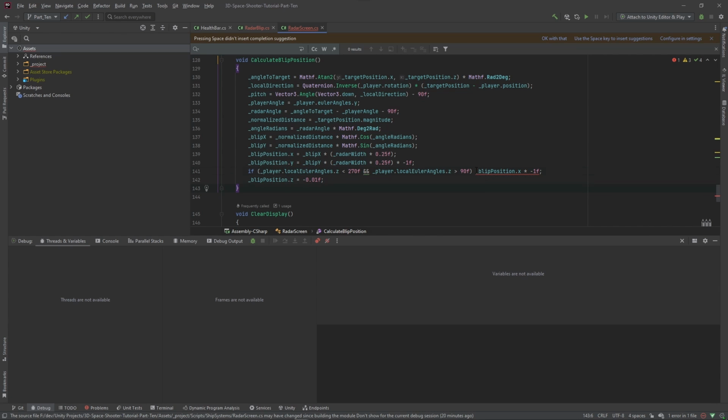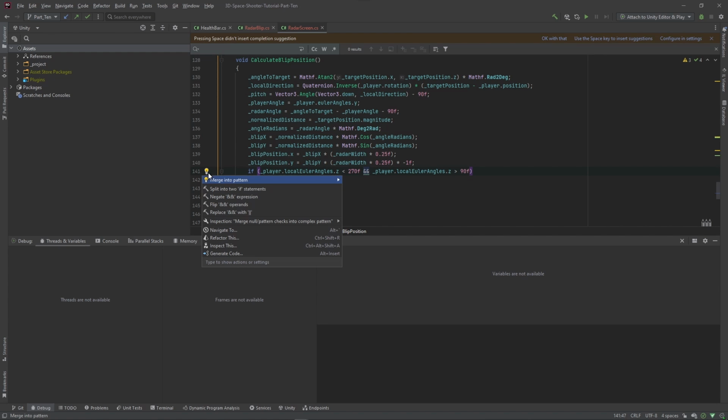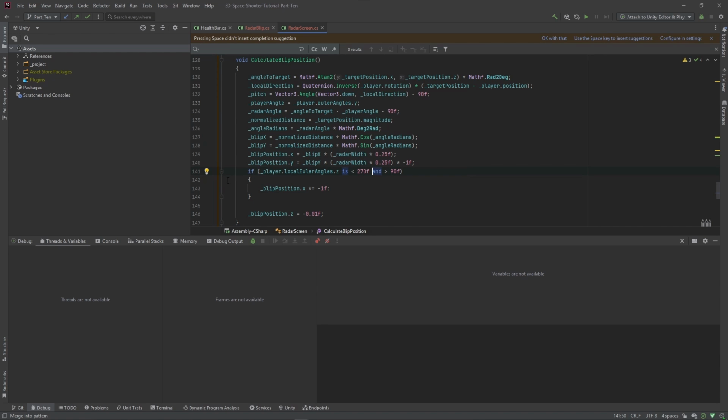Now, Rider is going to suggest something really good too. Let me go ahead and make this greater than or equal and go ahead and wrap it in braces. There's a syntax that I only recently became aware of. Watch what Rider does. It's going to say merge into pattern. So now it's saying if my local angles.z is less than 270 and greater than 90, I think that's really cool. Let's jump back into the editor.